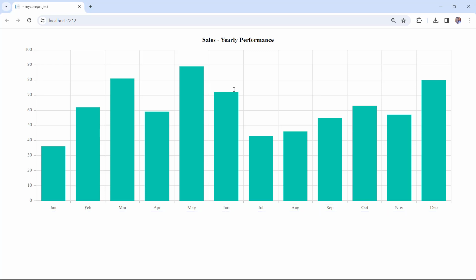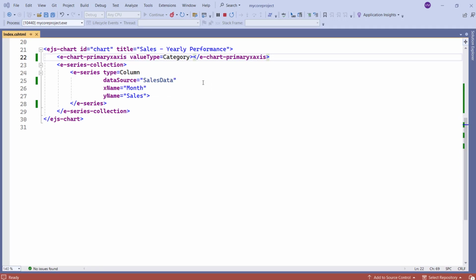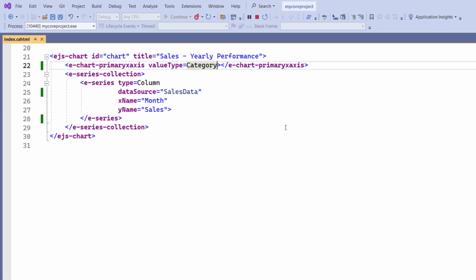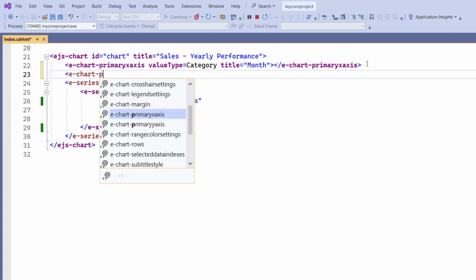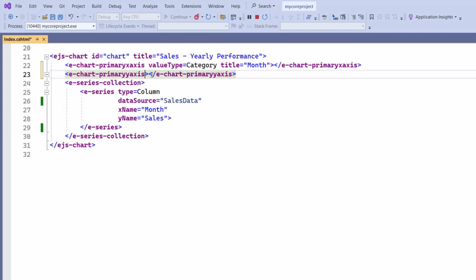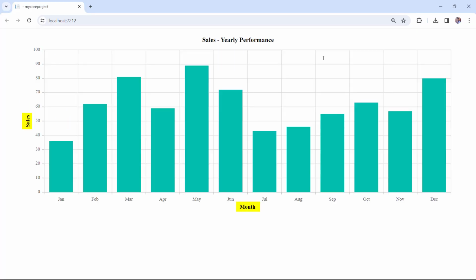You can also provide a piece of information about the data plotted in the chart's x and y-axis by adding a title. I set a title to the x-axis by adding the title property in the eChart primary x-axis tag and setting it to month. To set a title for the y-axis, I add the eChart primary y-axis tag and set the title to sales. See, titles are added to the chart's x and y-axes.